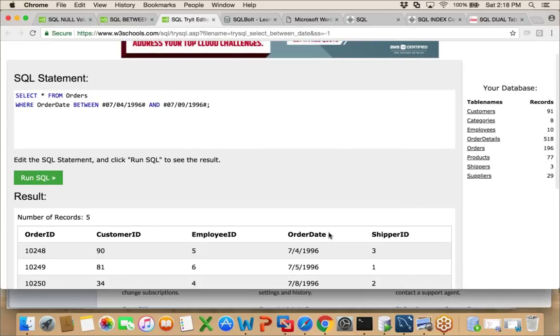You see, there is a date, order date, right? From the order table.